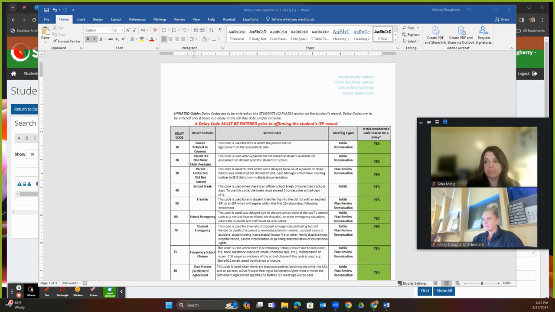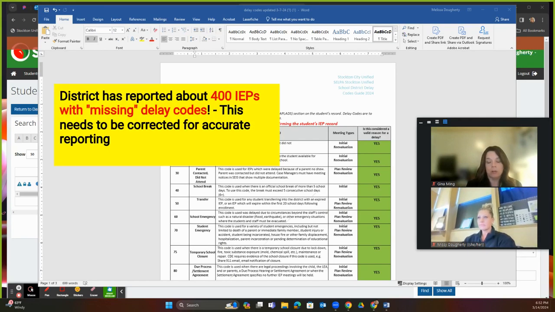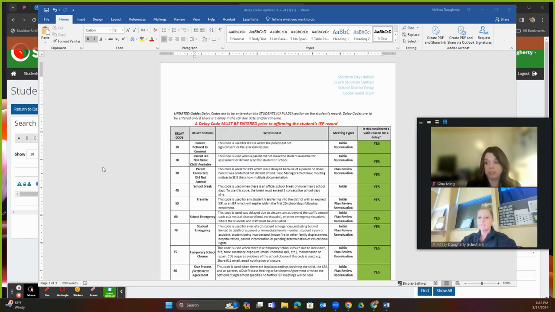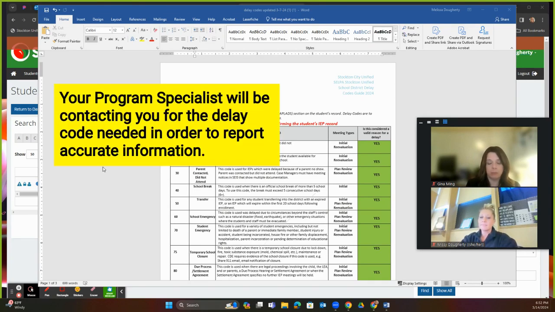Going forward, delay codes need to be entered for any IEP that exceeds its timeline for any reason prior to affirming that IEP. Currently, we have approximately 400 records that Missy and I need to update in CalPADS. We have to go in and update these in CalPADS because they were affirmed without their delay codes. So I want to make you aware that your program specialist will be contacting you all via email to determine the appropriate delay codes for us to enter into CalPADS.